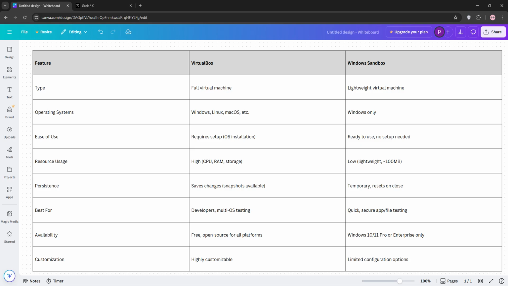So, how do they stack up? VirtualBox gives you flexibility: you can run any OS and save your work for later. It's perfect for developers or anyone testing different systems, but it's heavier on your computer's CPU and storage. Windows Sandbox is quick, lightweight, and great for fast one-off tests, like checking a suspicious file. However, it's limited to Windows and doesn't save anything after you close it.